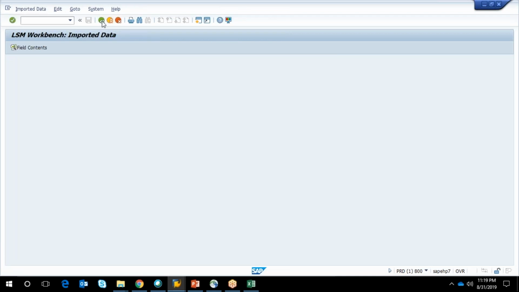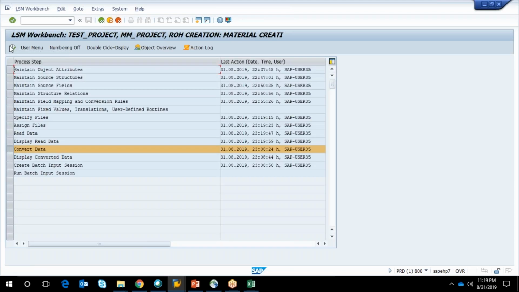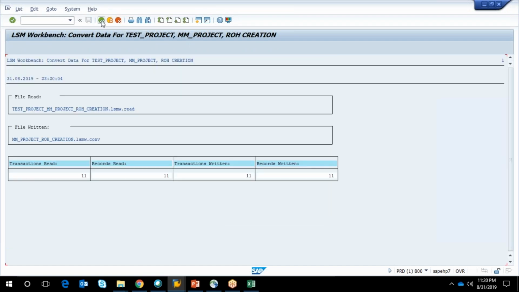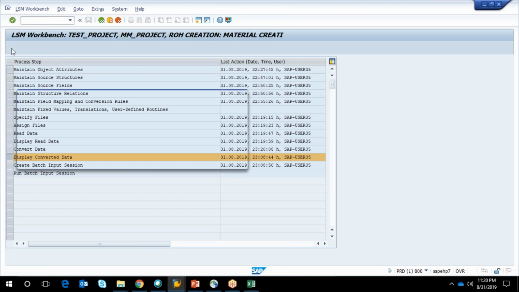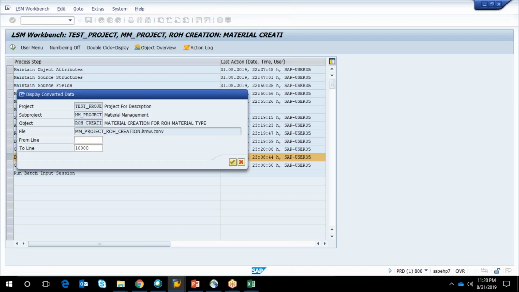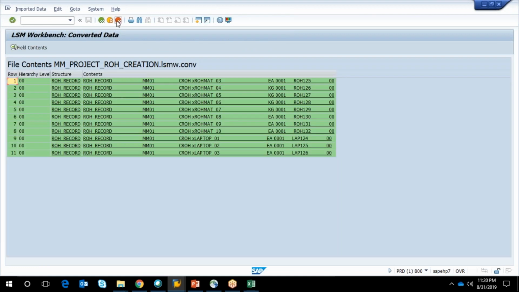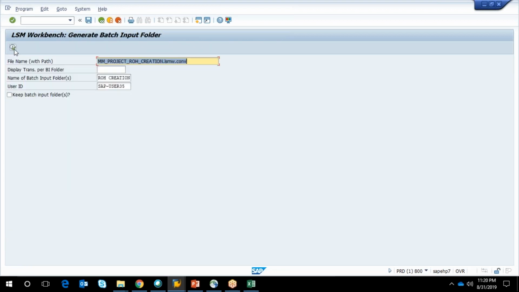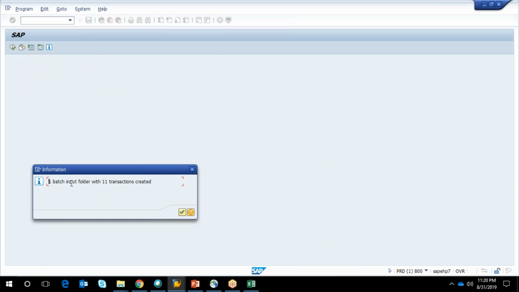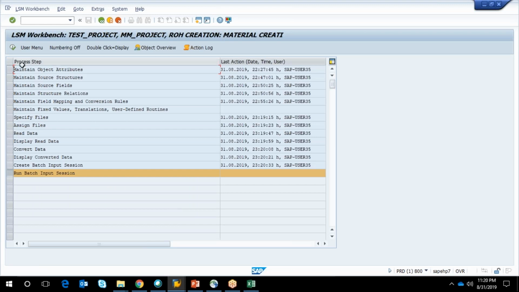Go back again, convert data. Now click enter, and then go back, and then display converted data. Then you click continue. Now you can see this data also here. So go back. Now create the batch input session. Click execute. One batch input for 11 transactions created. Continue.